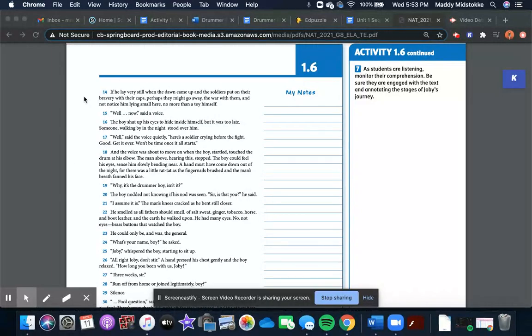"Well," said the voice quietly, "here's a soldier crying before the fight. Good. Get over it. Won't be time once it all starts." And the voice was about to move on when the boy, startled, touched a drum at his elbow. The man above, hearing this, stopped. The boy could feel his eyes, sense him slowly bending near. A hand must have come down out of the night, for there was a little rat-tat as the fingernails brushed the drum, and the man's breath fanned his face.